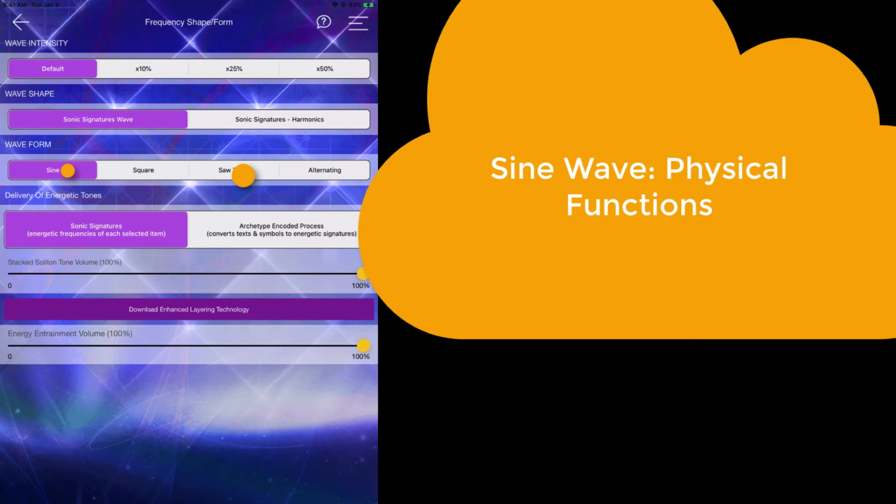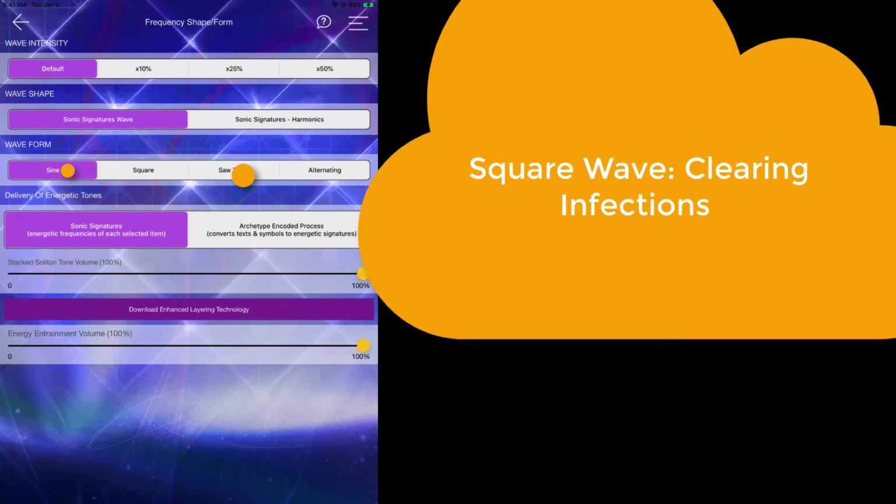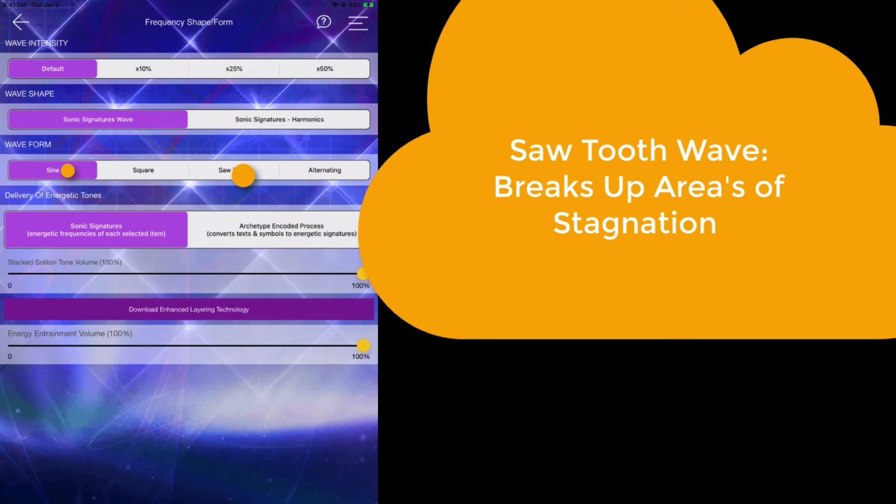The waveform, sine wave, is to create more coherence and for normalizing physical functions. Think of the heartbeat, the pulse, brain waves, and others in the body. These are all typical sine waves. The square wave is used when clearing any infection. The square wave is the best way for clearing parasites, bacteria, fungi, and virus. Most Rife machines actually use a square wave. The sawtooth wave can be used for breaking up places of stagnation. This can be physical stagnation in the case of fibrosis or adhesions, or it would be also stuck emotions as well. So this is where your sawtooth would be great.